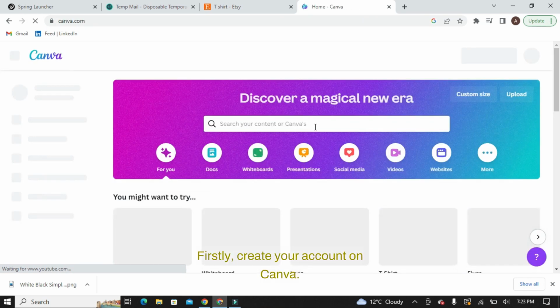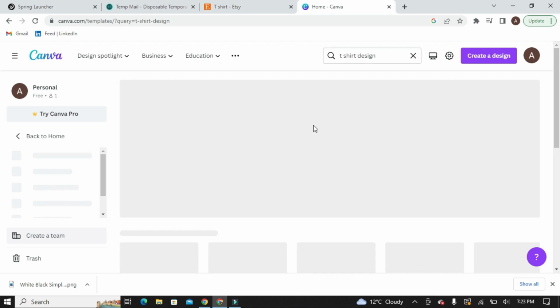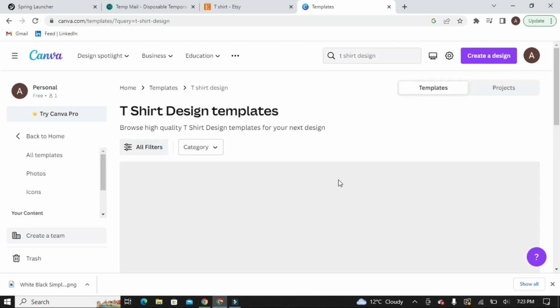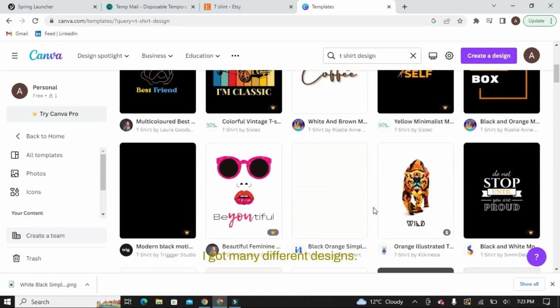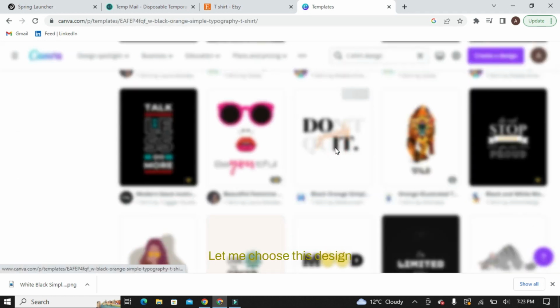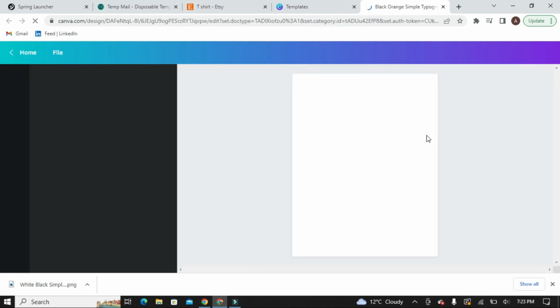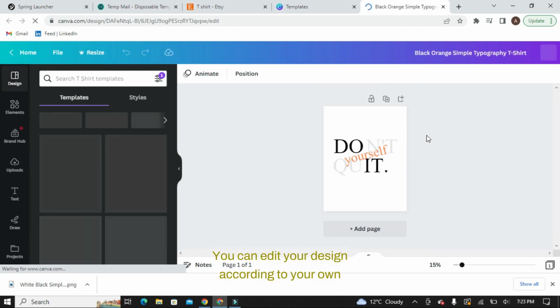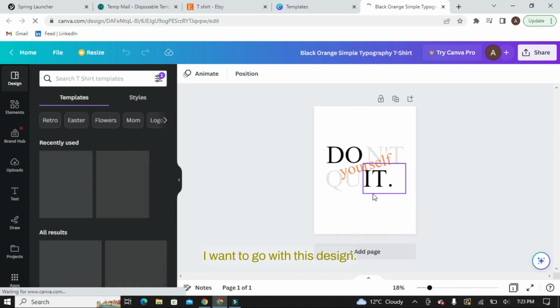Firstly, create your account on Canva. If you have an account, search for t-shirt designs. Here I got many different designs. Let me choose this design. Here you can edit your design according to your own preferences. I want to go with this design.